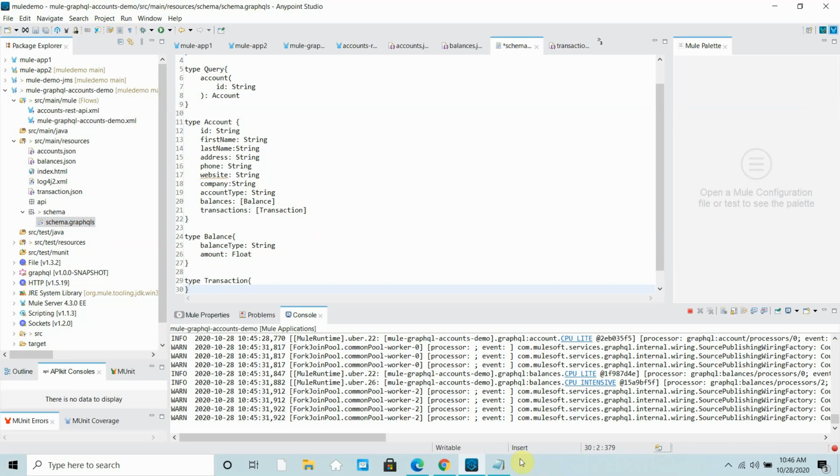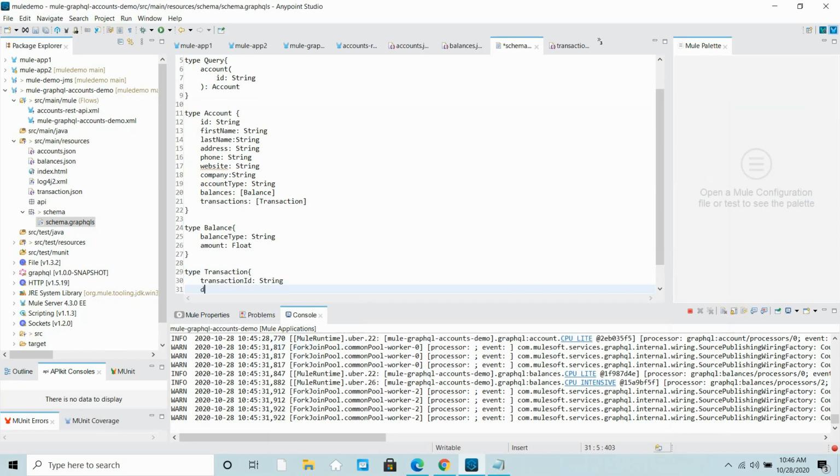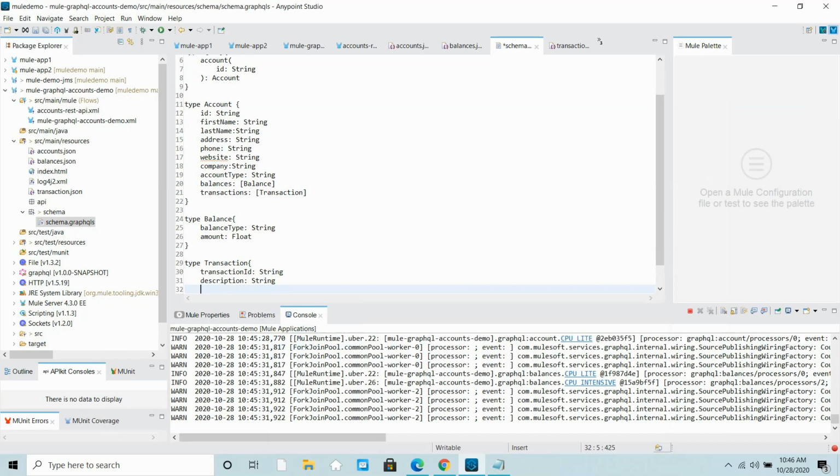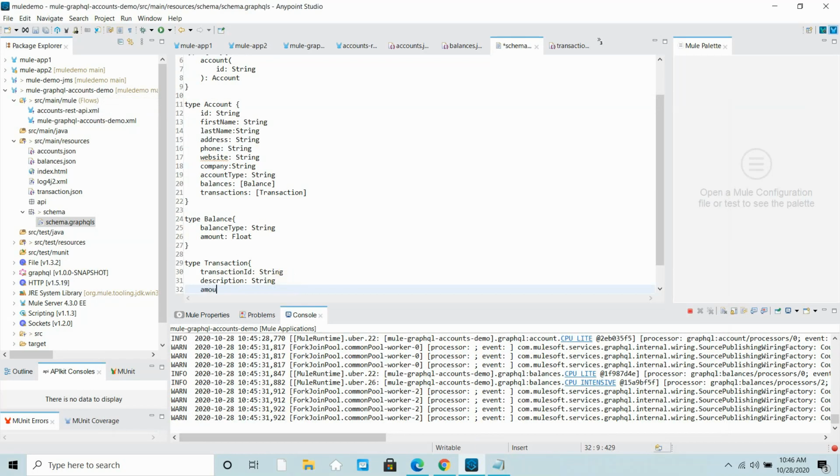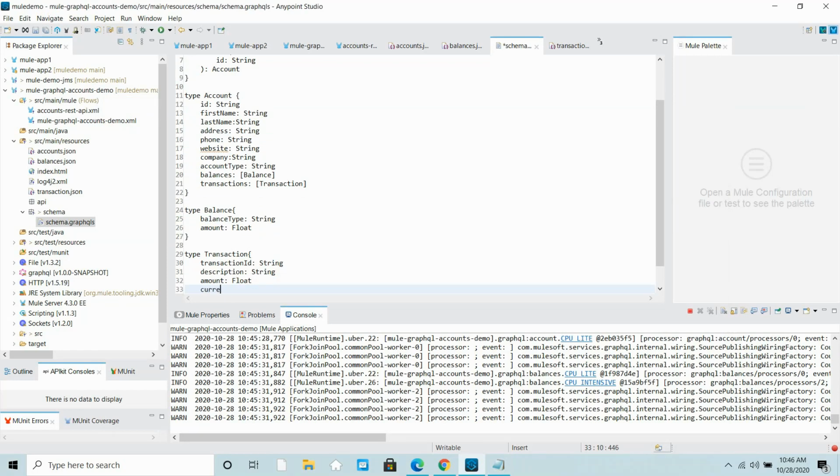Then I will define the fields. What are the fields? Transaction ID, description. So I can say transactionID, it's of type string. Description is of type string. Then amount is of type float. Then currency is of type string.